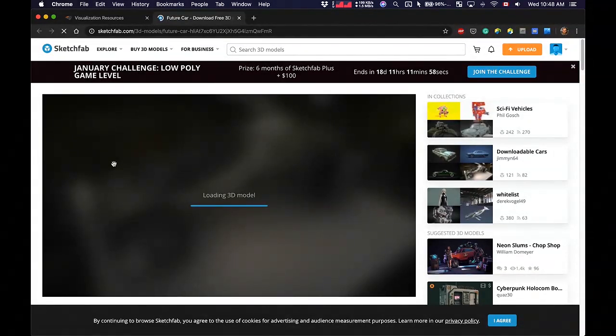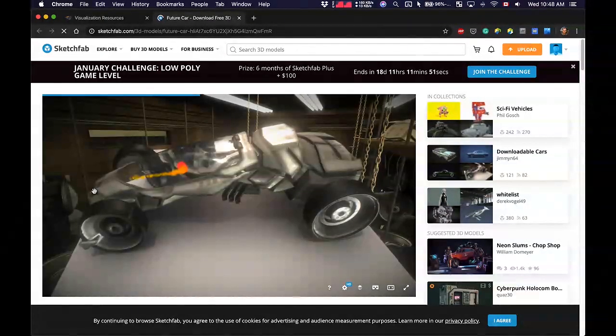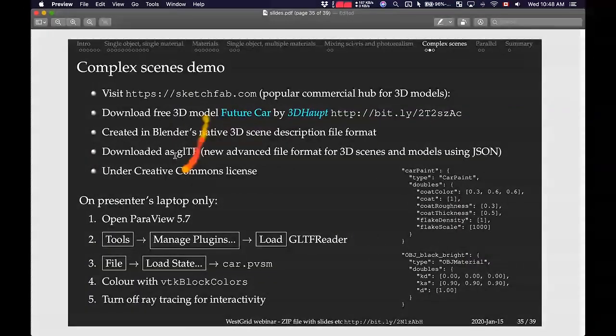So it's a three-dimensional car, right, with a lot of different surfaces, tons and tons of polygons, etc. So I went ahead and downloaded this. Originally it was created in Blender, but you can also download it as a GLTF file. It's a newish file format for very efficient encoding of scenes, and it also supports animation. It's stored in JSON format, and this particular scene is free under a Creative Commons license. So you download it, and when you load it into ParaView, before you load it, you actually have to, it's a GLTF format that is enabled in ParaView as a plugin. So you have to make sure that the plugin is enabled, and then you load the file.